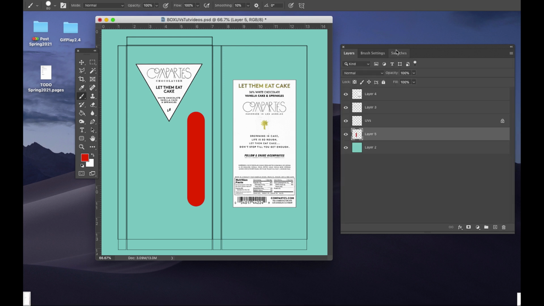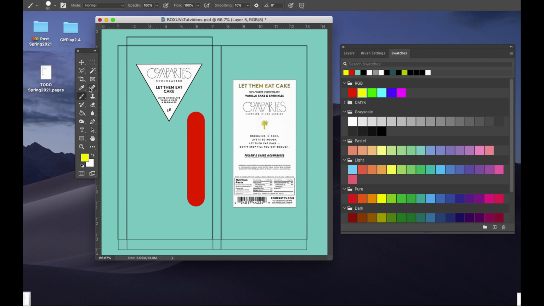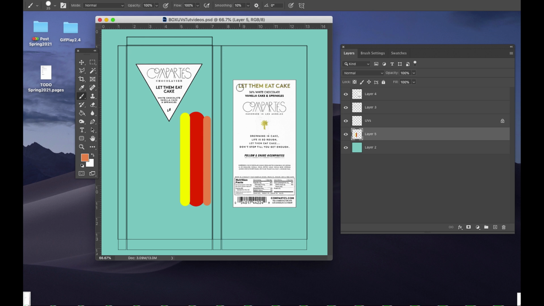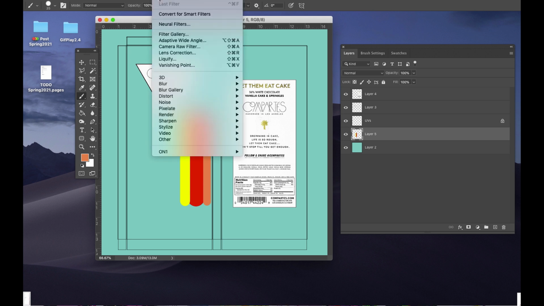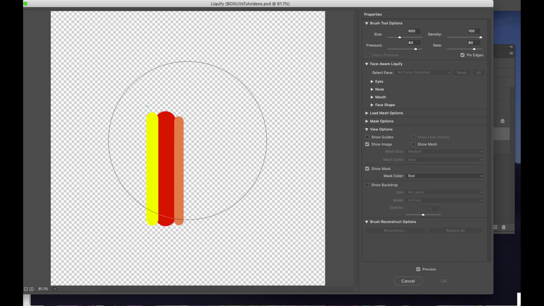I think I'll choose yellow. And with my brush, I'll just make it smaller. And I'm essentially going to be using the liquefy and distort tools to make an interesting pattern. With the layer selected, I'll start by going to Filter, and I'll go to Liquefy. And with my Liquefy filter, I can go in now and I can start to play with this.